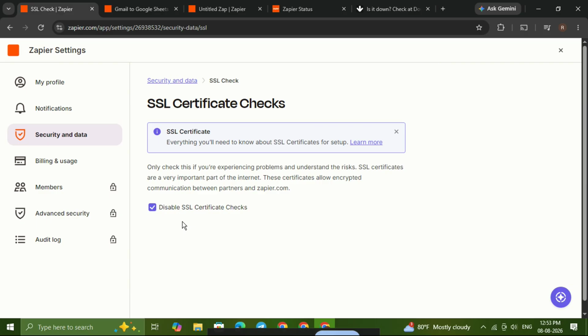Just a quick reminder, disabling SSL checks can make a connection less secure, so only do this when you really need it for testing or compatibility reasons. If you no longer need it disabled later, you can always come back and turn it back on for better security. And that's it. You've now learned how to disable SSL certificate checks in Zapier.